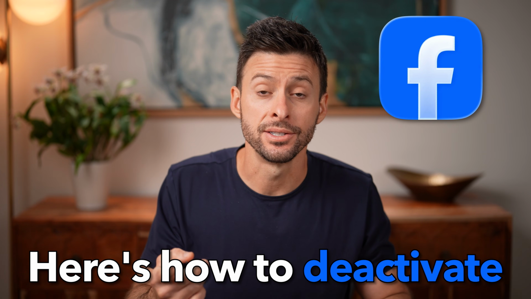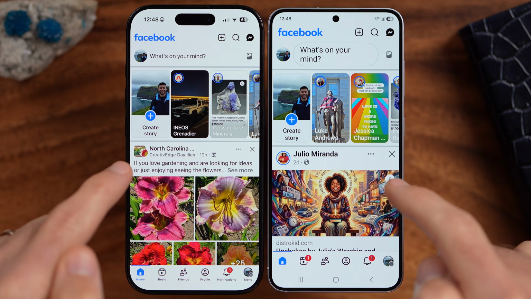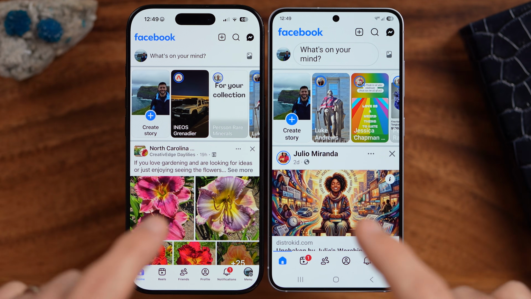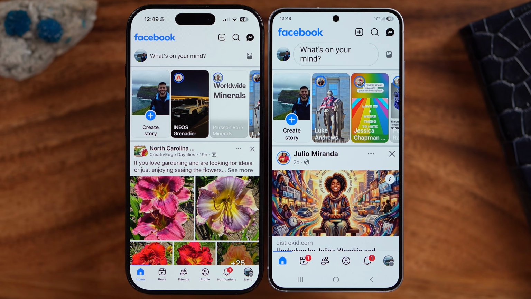Here's how to deactivate a Facebook page. Now you can see I'm on my iPhone as well as my Android. I'll walk you through the exact same steps on both devices, but I'll also walk you through it if you're on a computer as well.